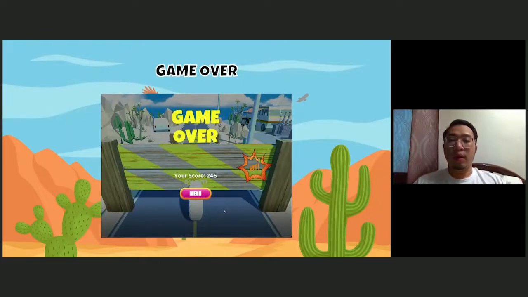And when the health of the player is below 1, which is 0, the player will game over and the total score will be displayed. And the score will be collected, saved and displayed in the leaderboard.